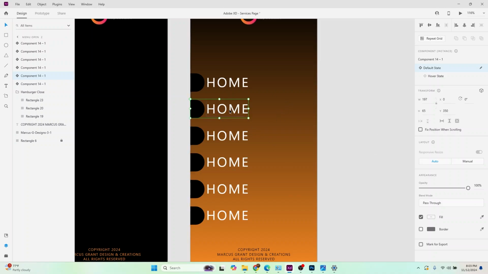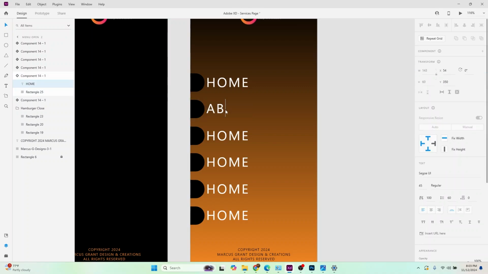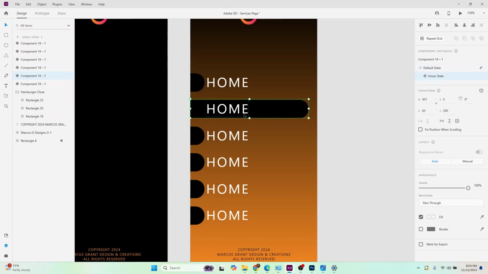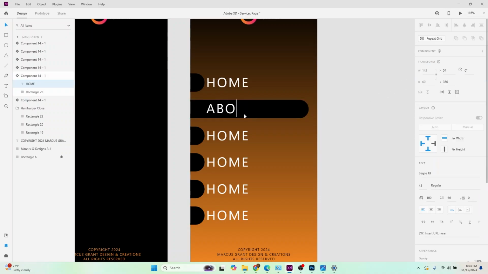We want this guy right here to be our about page. So we have to change the text for both the default state and the hover state. Just the text, nothing else. So we'll go to default state first, open it up, double click on that text. Let's highlight it and change this to about. Click in the gray area, click again, go to hover. Double click on that text, make that about. And we're going to follow the same process to get all of our other pages done.